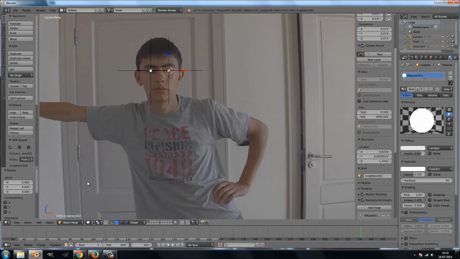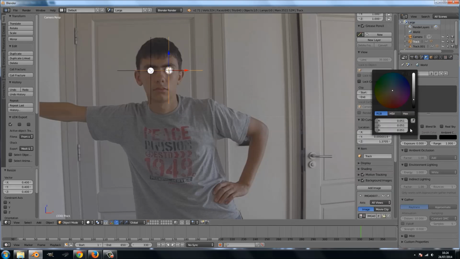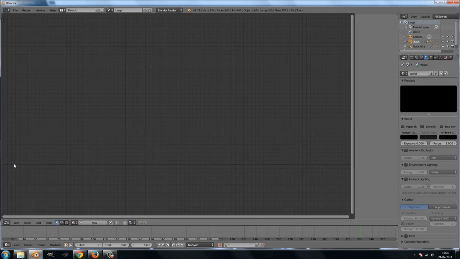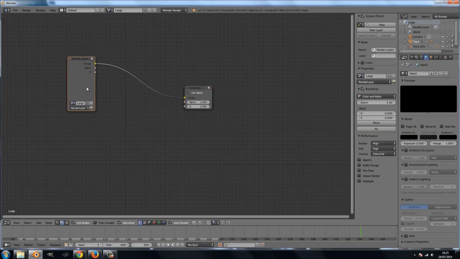Back to Blender. At this point, we are nearly ready to move on. Just want to make sure both scenes have a black background. That's very important. It won't work if it doesn't. And now, in the large scene, I'm going to go to Node Editor. Render tab, use nodes, backdrop, auto render. I'm going to duplicate this render layer and change it to small.